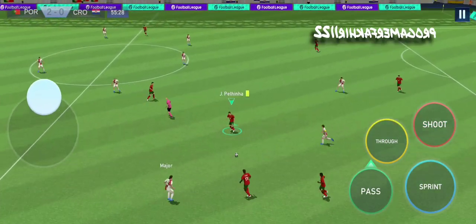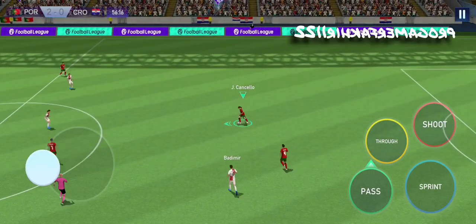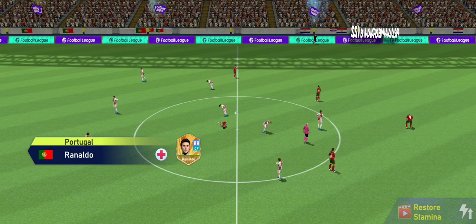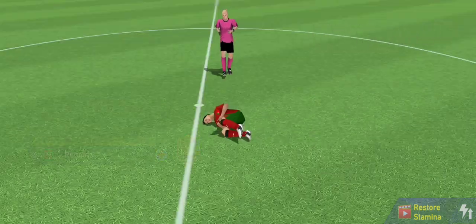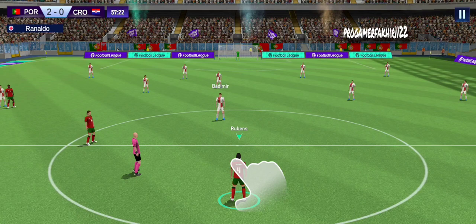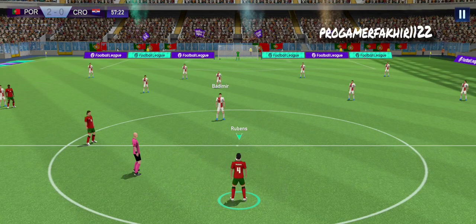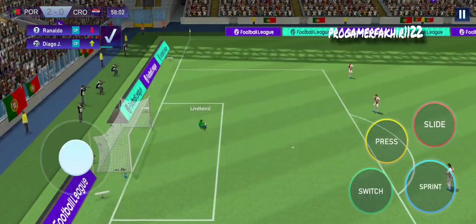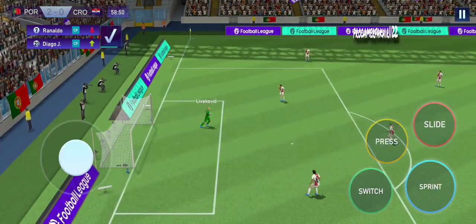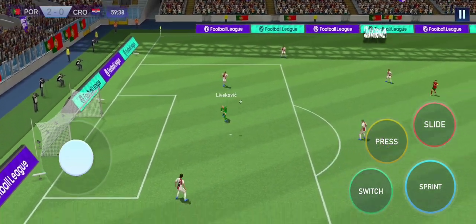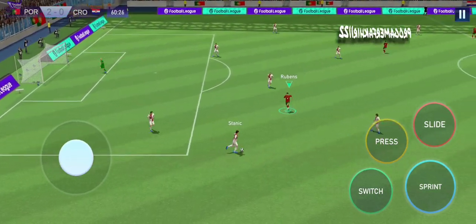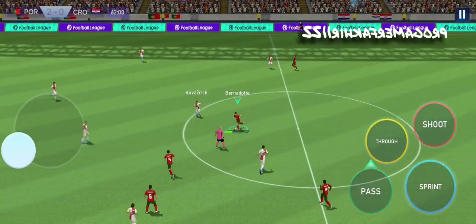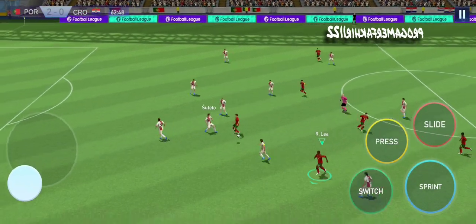Short pass. That's a good one. Gave the opponent a free kick. Short pass. That's a good one.